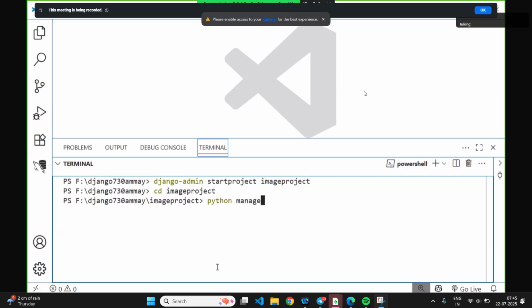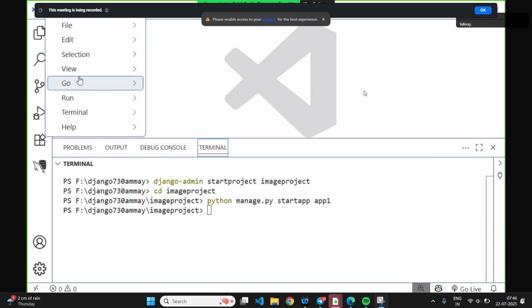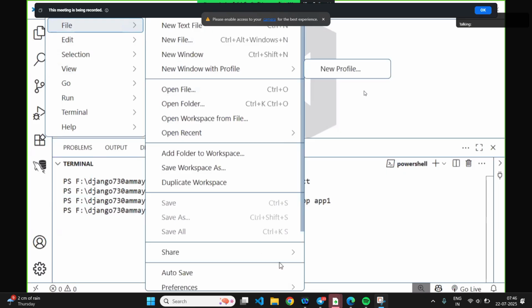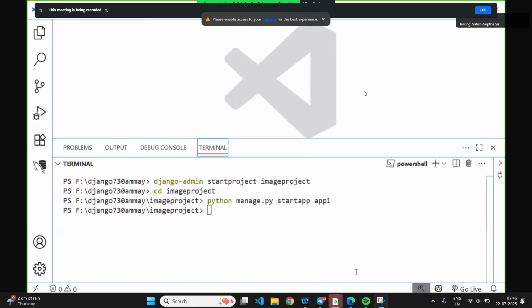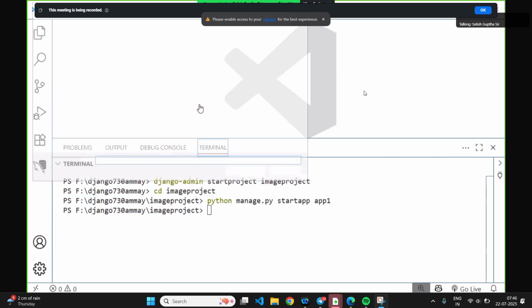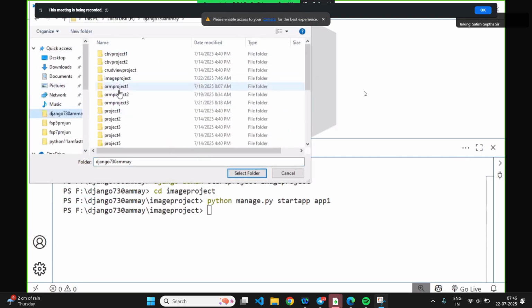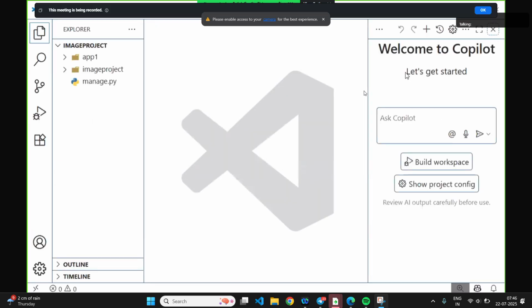And here you write python manage.py start application, and there is application one. So I created the project, and inside the project I created the application. Just open the project folder. What is the name of the project? Image project. So this project gets opened here.